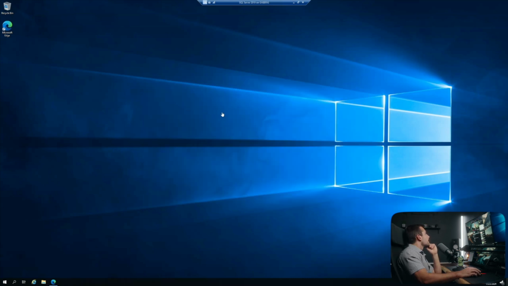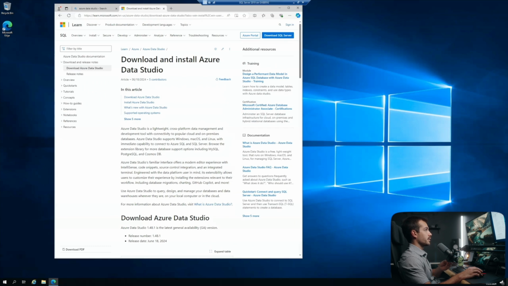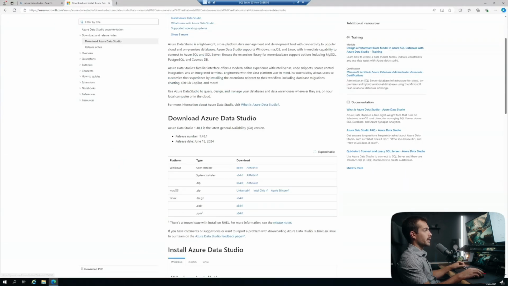Want to try out SQL Server? We're going to be using Azure Data Studio in order to connect to an instance. So on this website here, which we'll provide a link for in the description, I'm going to click the link here to the user installer. Now, while the system installer will make it available for everyone, I'm just installing this on my local computer here. So I'll go with the user installer under the Windows page. I'll click the x64 link.